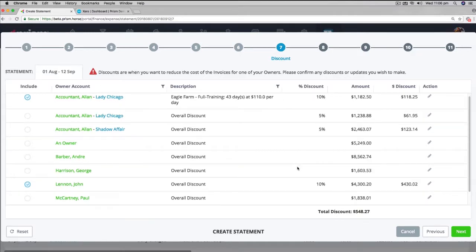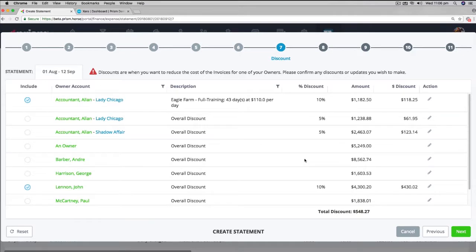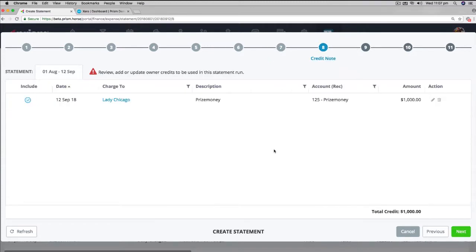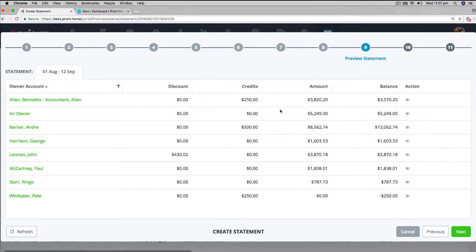There. So once you've checked out all of the discounts and you're comfortable, move to the next step. Then you can see all of the credit notes in here. You can edit them if you need to. And then you move on to the last step, which is basically your statement creation. So this is kind of the last step before you create all of your statements and send them to your owners, as well as sync to Xero.